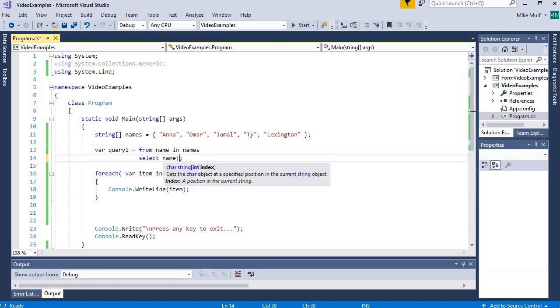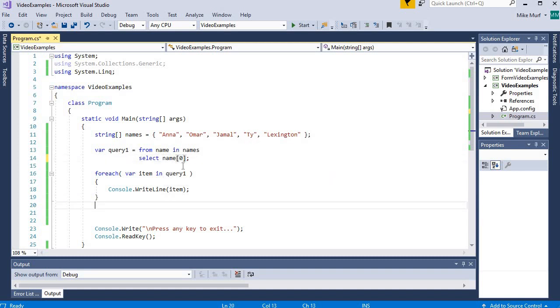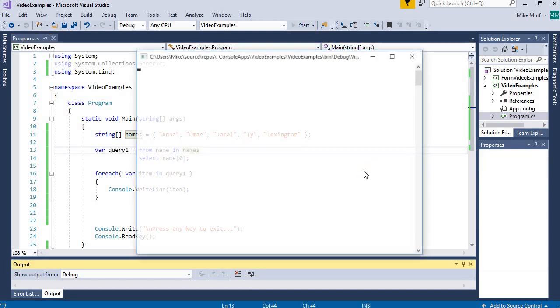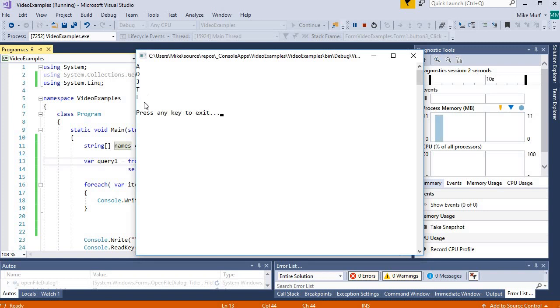What if I wanted to say select only the 0th indexed value of my name? Names holds a string value. Therefore, name is a string variable. If I pull the first indexed value off of a string variable, I'm getting that first character right here. So if I grab all the names in my names array and I want to select for my query just the first letter of each name, when I print this out, I should just see AOJTL. And I get it, AOJTL.